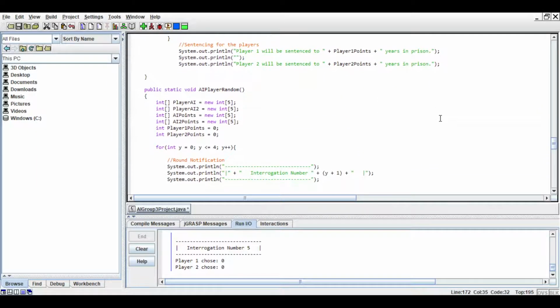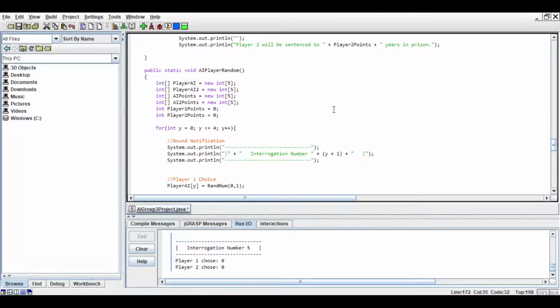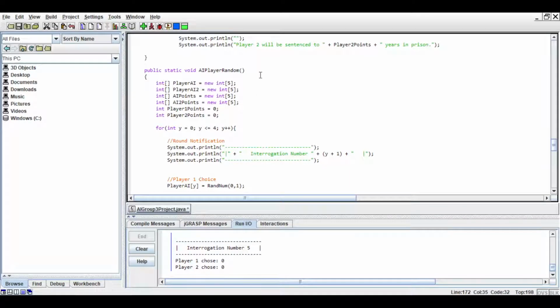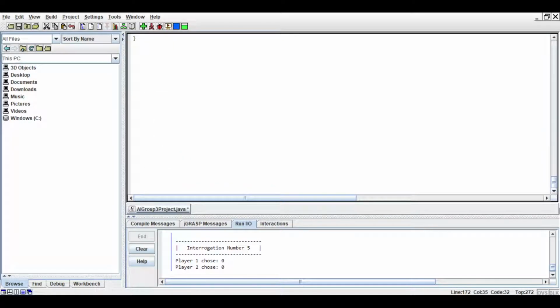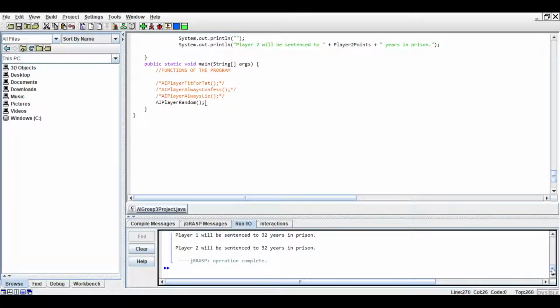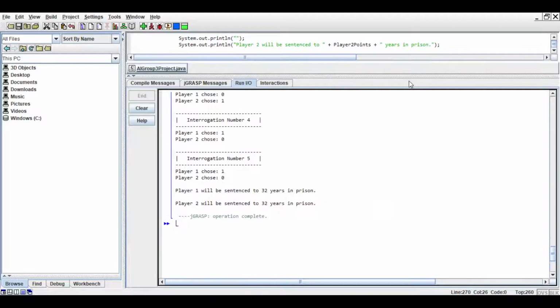So AI player random. For the random, this is purely the AI just working at it right here. So I just want to go ahead and show you guys that. So let's go ahead and run that. So in this scenario, they get 32 years. Alright, so we got multiple scenarios like that.